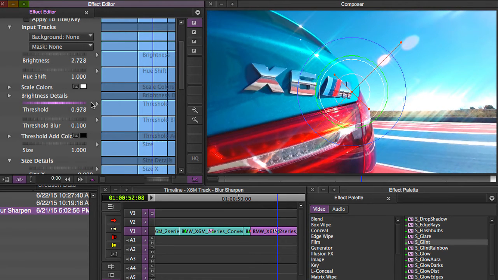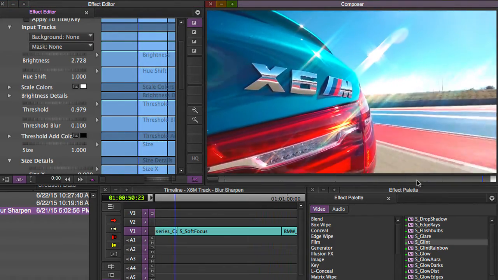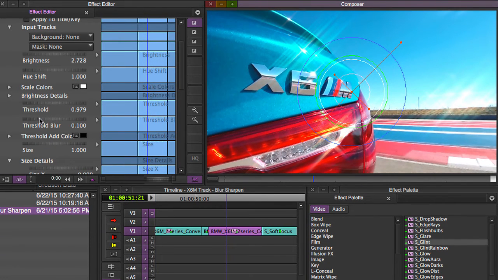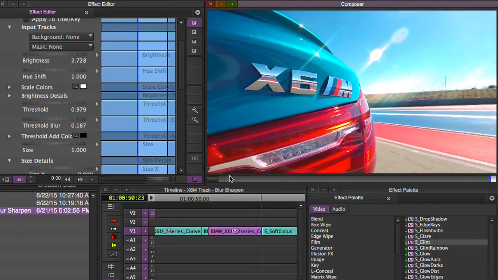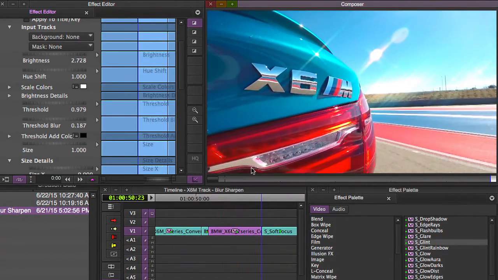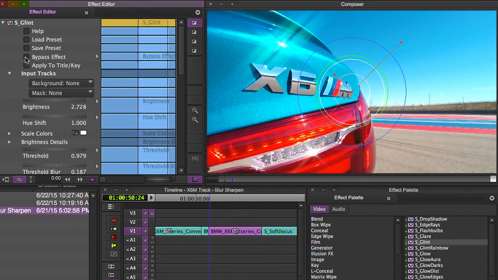There we go. Just make it real subtle. That might even be a bit much. You can see how it looks really sharp. If you change your threshold blur, it makes it a little bit more natural, a little less sparkly. And all those hot spots get a little bit of a glint. And you can compare that, we just bypass it. You can see where the glint lives.